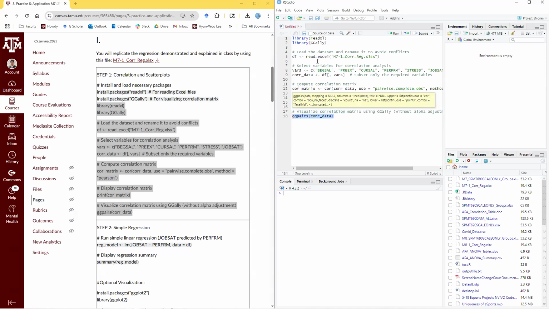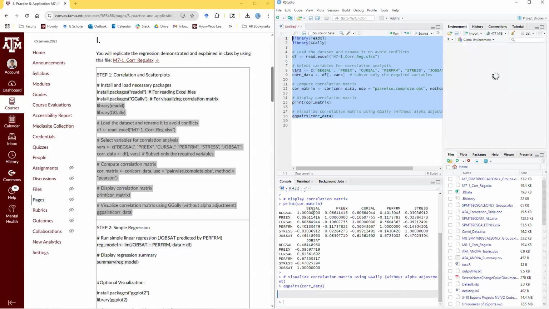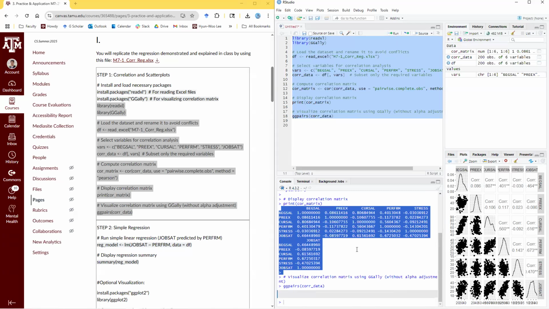So ggpairs is obviously the GGally package command, right? So let's see what it will give me. So it's pretty obvious that it will give me a correlation matrix and visualization of pairwise correlations. I'm going to run this, and then it gave me a correlation matrix among the 8 variables, and it also gave me a pairwise visualization of the 8 variables.